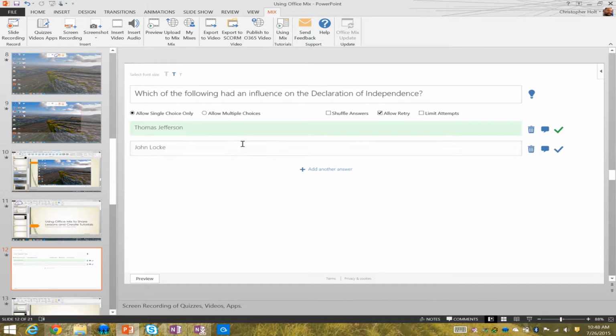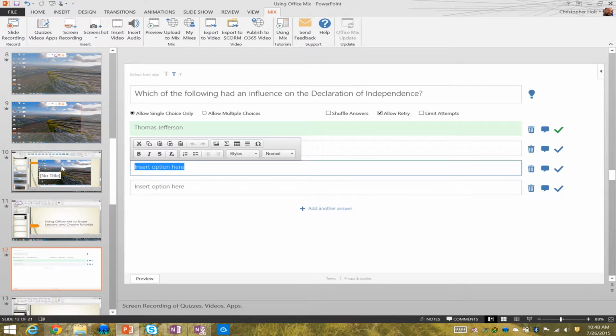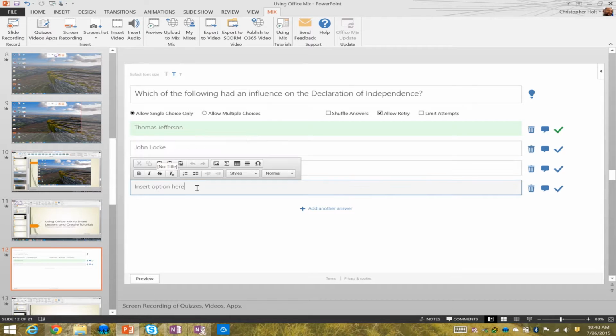And notice I only have 2 responses. Well, I probably want more than that. So to add another one, very simple. I just click Add Another Answer, and then I can add 2 more into here. All right, so once those are in, very simple now.